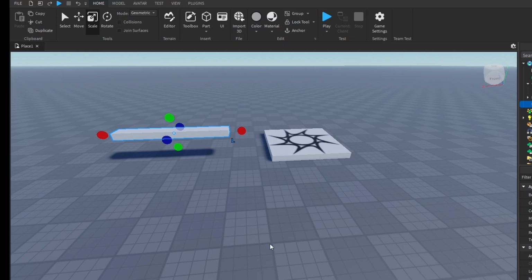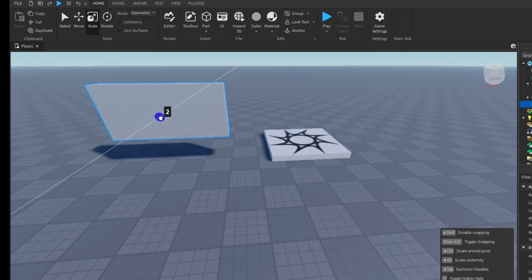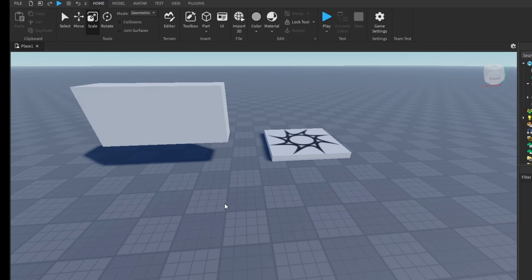And let's make it a little taller. So we want this to be like a wall. So we want to grab on the green one. We're going to drag it up here. Pretty straightforward. And we're going to make it a little thicker. So we're going to grab on the blue one here. Let's drag it out. So pretty simple. Like you can move things, scale things.